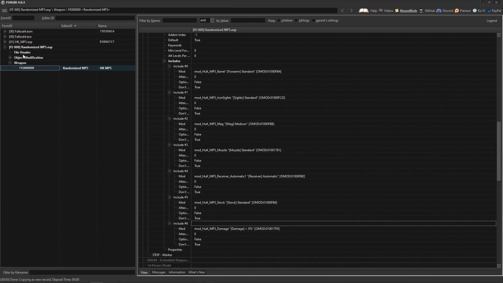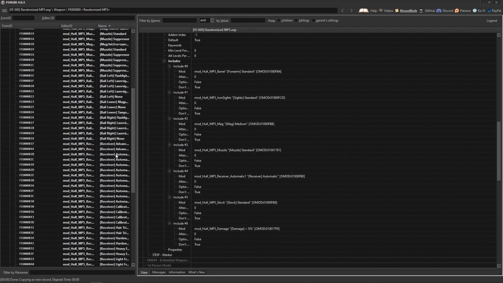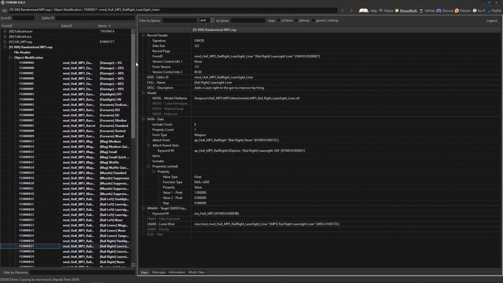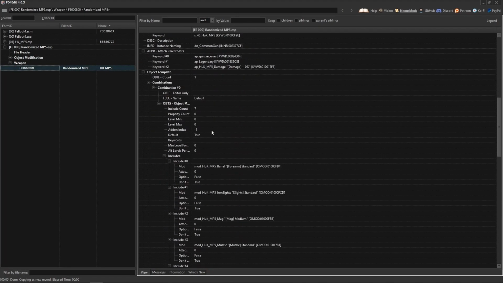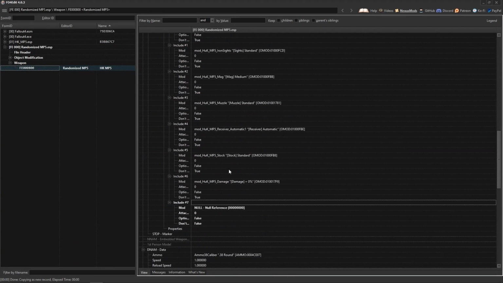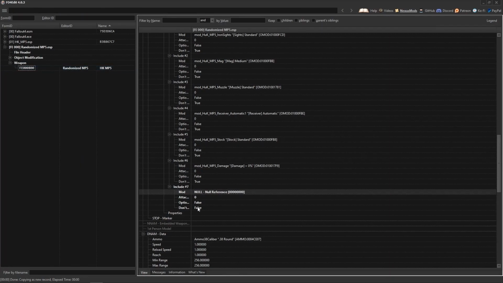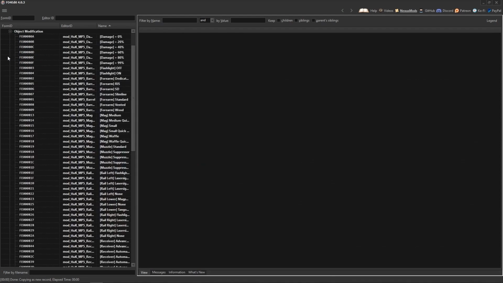For example, let's actually go into object modifications, sort by name to make sure we find everything. So rail left. This rail left, we know is a rail left category, so we can actually go up, minimize this, go to our weapon again, randomized MP5, scroll down, click on add a category, and we don't have one set up, but we can change this now to a rail left. And that's how we would do that. We would make sure to turn this bottom one to true, but we're not going to do that right now. Let's get these categories set up.